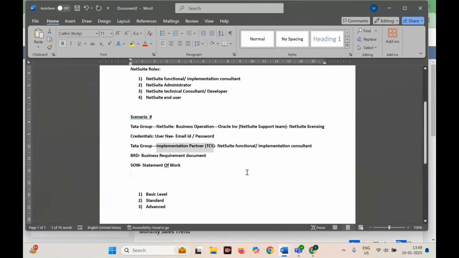But you said just now that after they purchase the license, the NetSuite support team will do the customization and implement everything for Tata Group. No, I didn't tell that, Swati. Again, I am telling you this scenario. Just try to understand it.